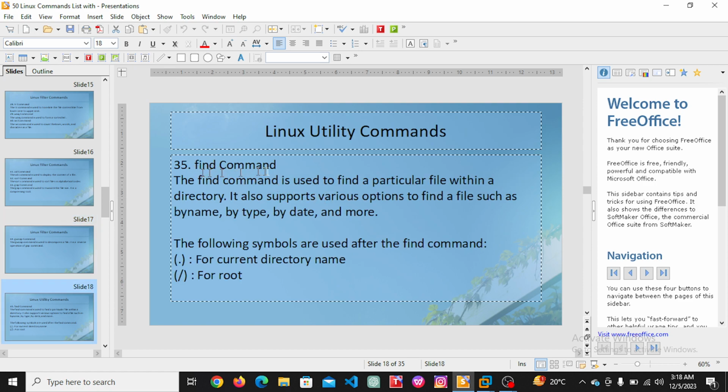35 is find command. The find command is used to find a particular file within a directory. It supports various options to find a file such as by name, by types, by date and more. The following symbols are used after the find command: dot for current directory name, slash for root.